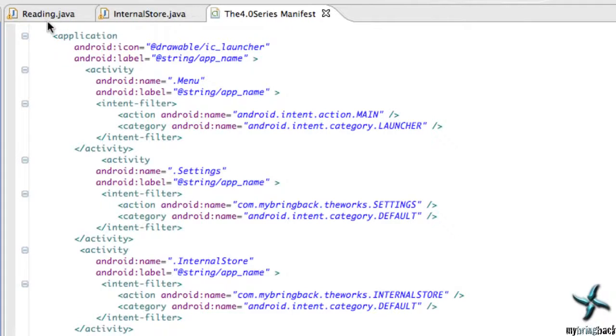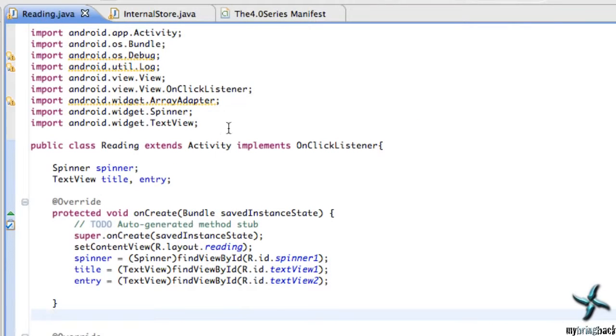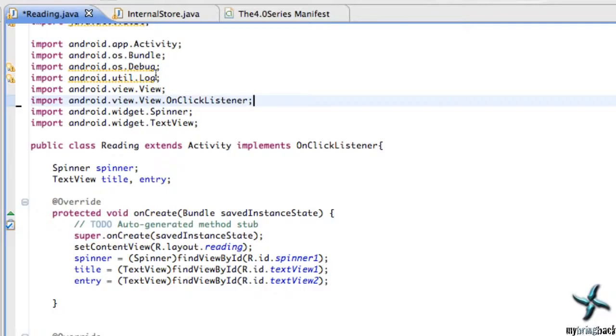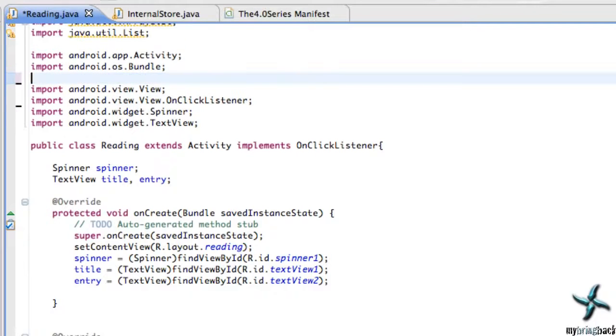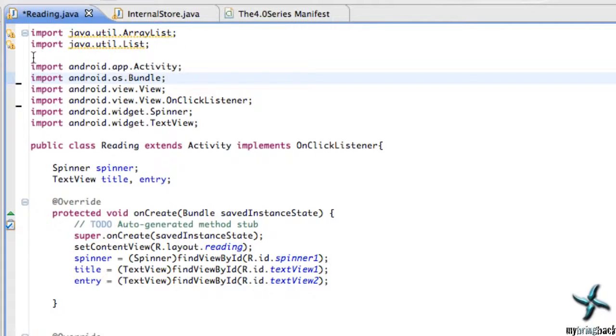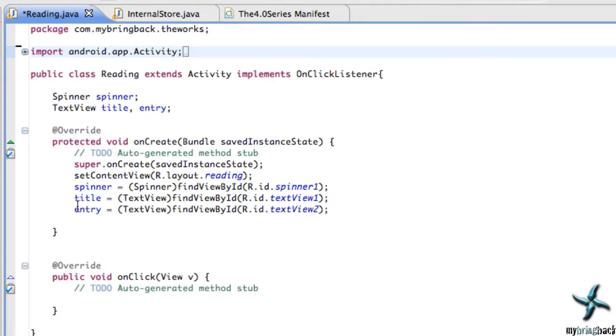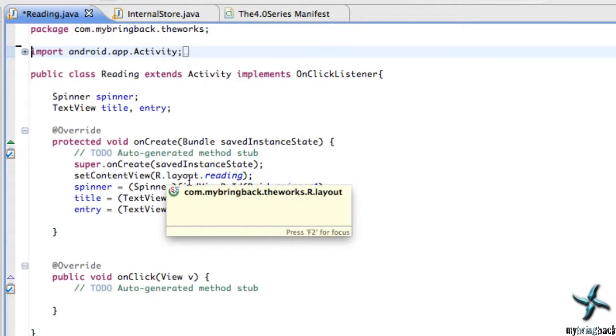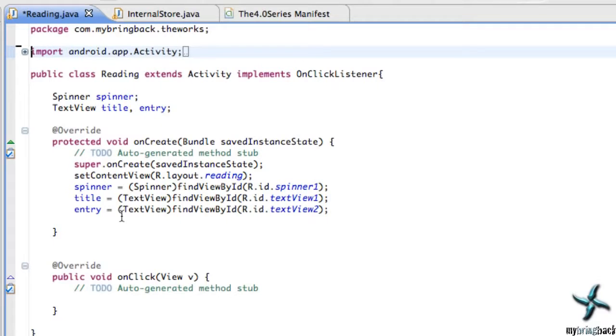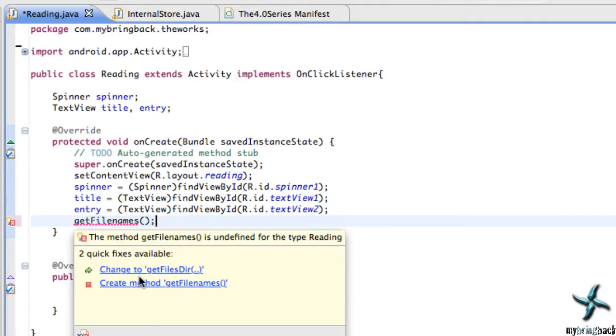So let's go back into our reading class, and we're going to set up our spinner and get the information that we saved from our internal store class, and it's going to be done quite simply. I'm just deleting some of the imports as I was testing this out. Alright, within our onCreate method, we want to load up the data that we saved into our spinner, so we have the actual file names. So let's just create a new function called getFileNames, and then create that method by hovering over it.